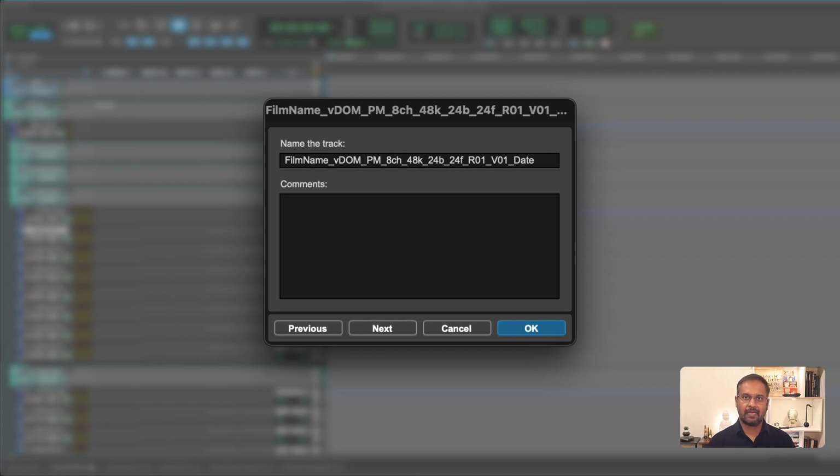Each track name starts with the film name and specifies whether it's a domestic print or an international print, so we know right away who the audience is. Then we add PM, which stands for Print Master, followed by the channel count, like 8 channels for 7.1 or 6 channels for 5.1. Then there is 48K to indicate the sample rate, 24B represents the bit depth, 24F shows us the film's frame rate, and after that we have R01 for the reel number and V01 for the version number. And all of this ends with a date for easy reference.